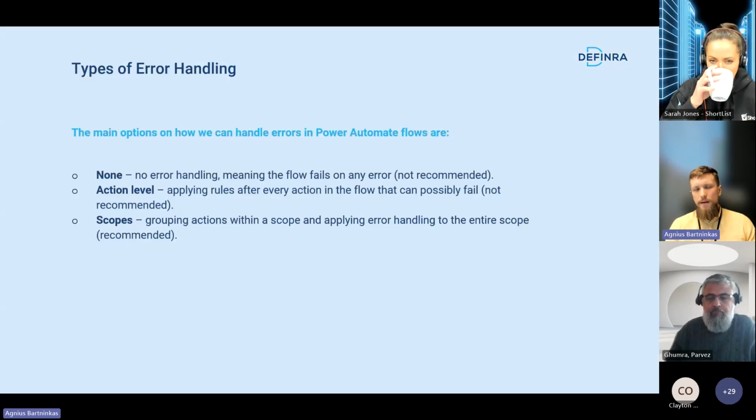Now, once we figure that out, there are essentially three ways in which we could handle errors. The first one is what we all do initially when we start: no error handling, essentially meaning that our flows will fail on the first error. Obviously not recommended. We don't want that. Don't do that.